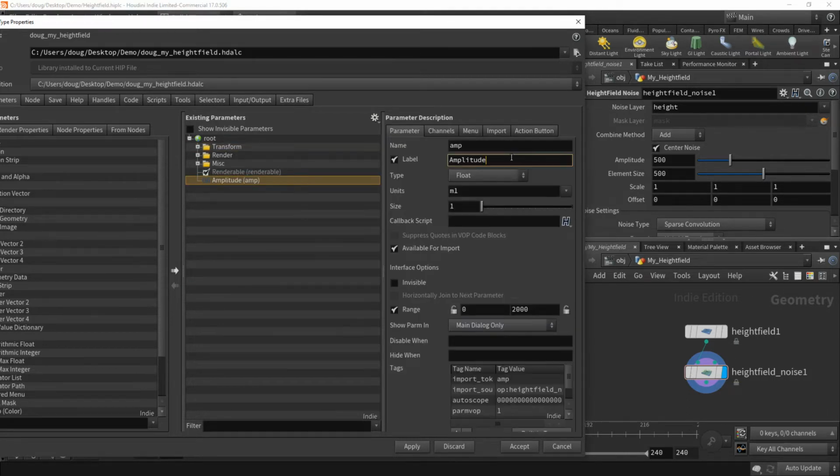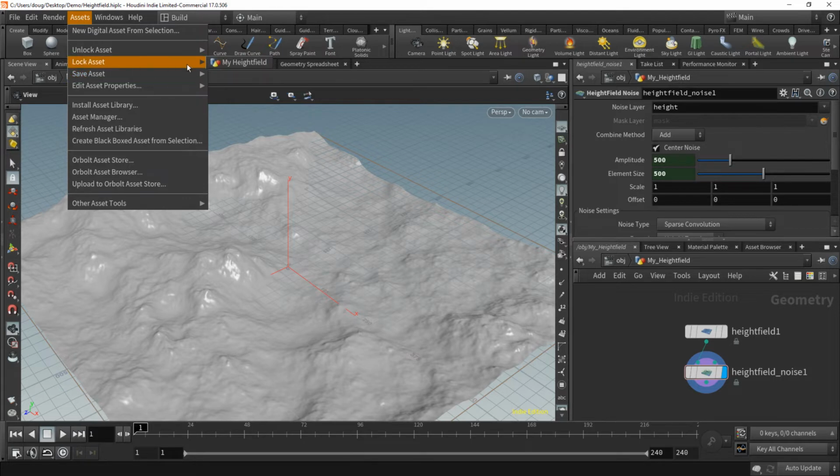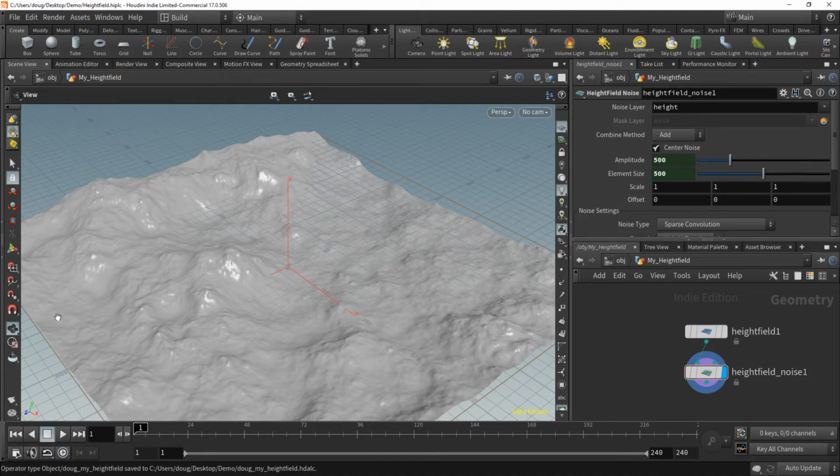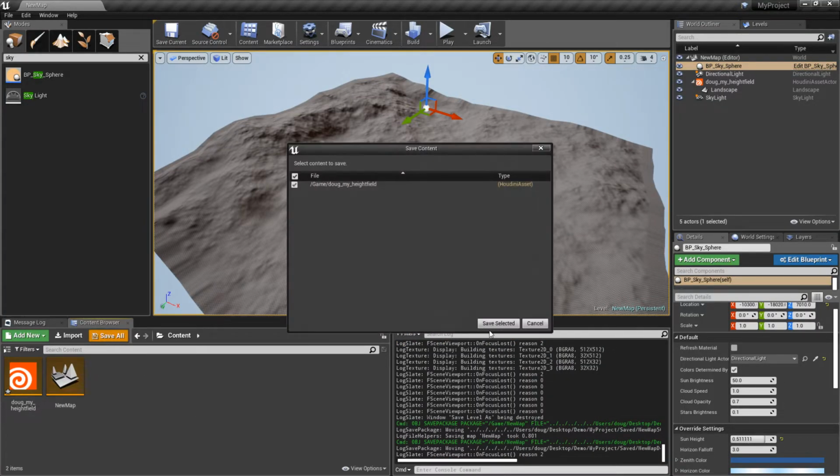I can name it something else if I want. I'll call it noise amplitude. While I'm here, I'll put element size in too, so I'll call it noise element size. Hit accept. Asset, save asset to update it. Then back to Unreal Engine. I'm actually going to save this before I mess with it.